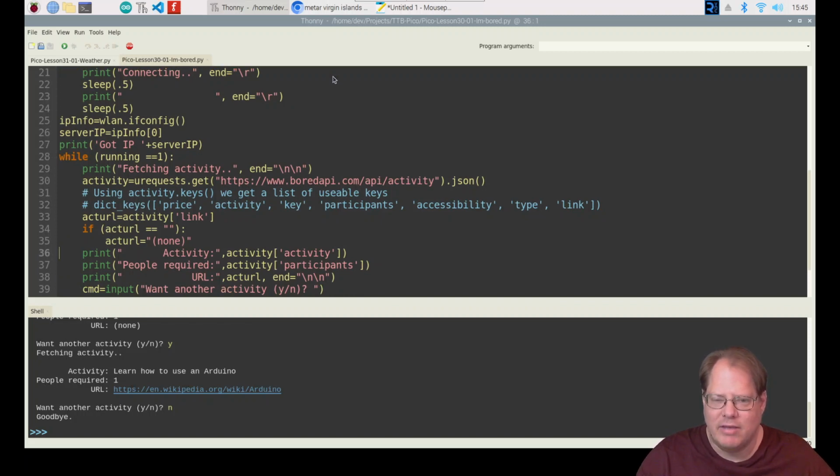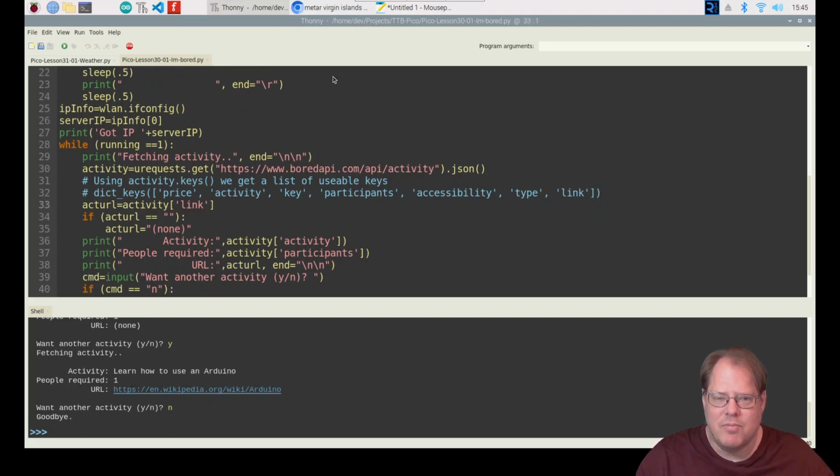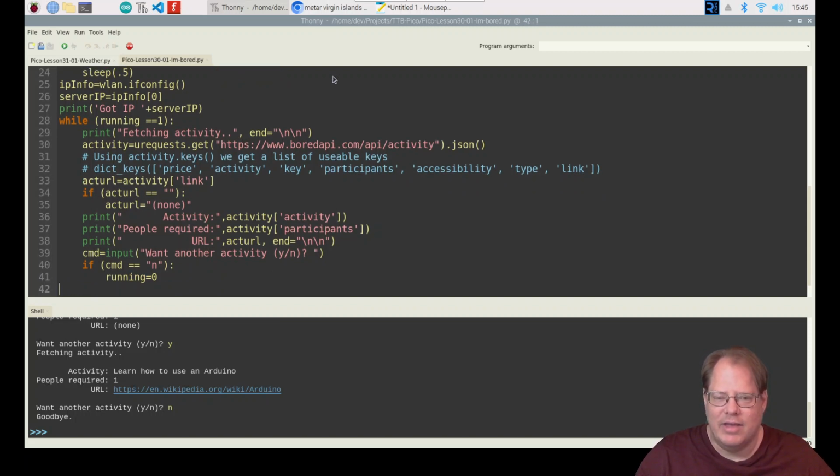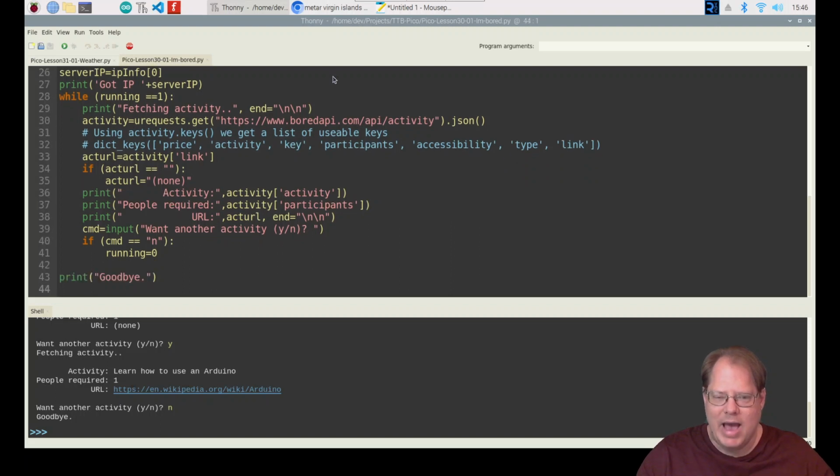Then to print it out, it's just a matter of walking through that dictionary. I'm taking the activity key, the participants key, and then my interpreted link value, and then asking, do we want to go again? Any key at this point will move it forward, but if we press N, it's going to set the running flag to 0. We come up here in the while loop. While running is no longer 1, so we exit out and we get to this goodbye, and the program exits.